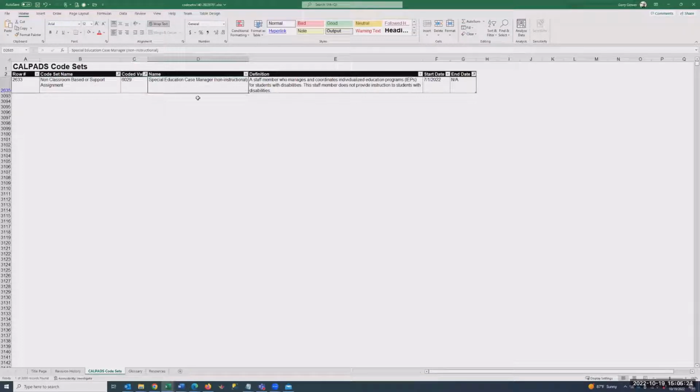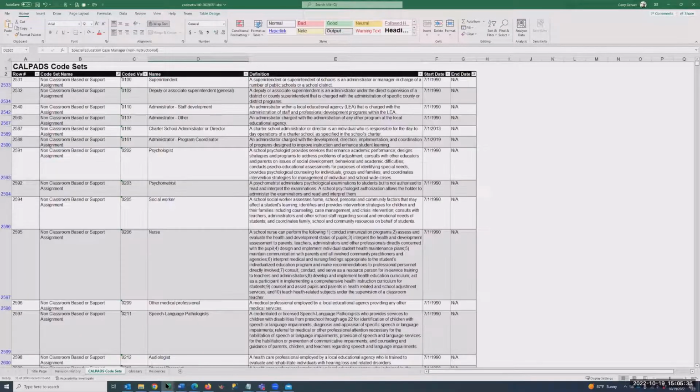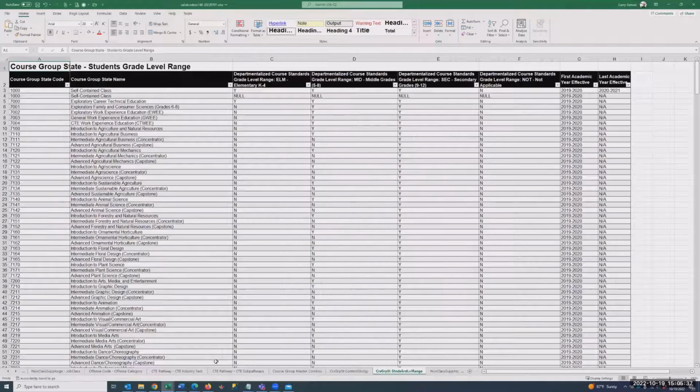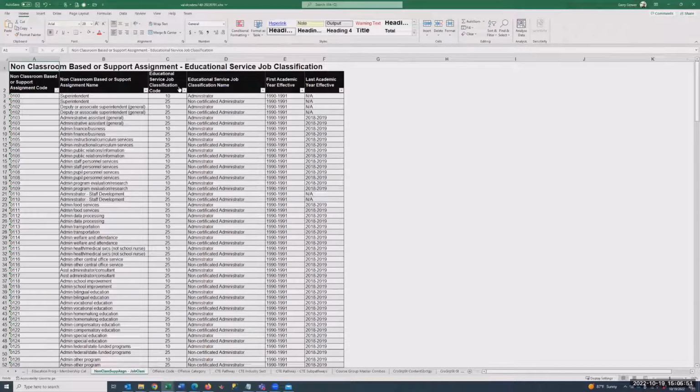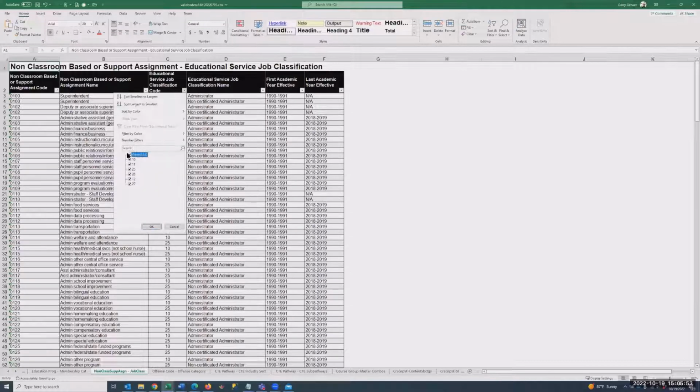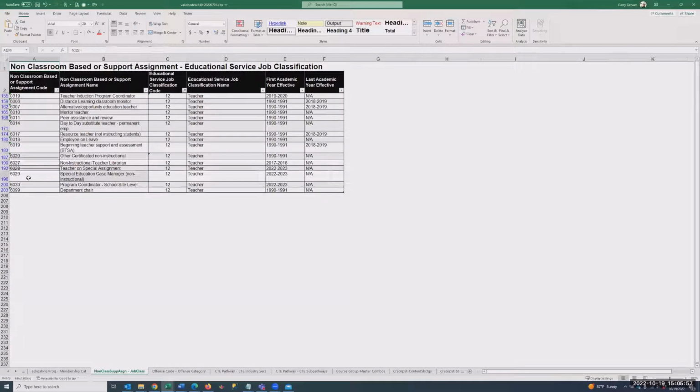And you can use this with a job class of 12? I'd have to look at the valid code combos. I believe you can. So Jamie, if you go to our valid code combinations, and Gary has it up and ready, the non-classroom support assignment and job class tab will give you all available job classes that you can associate with that non-classroom support assignment.